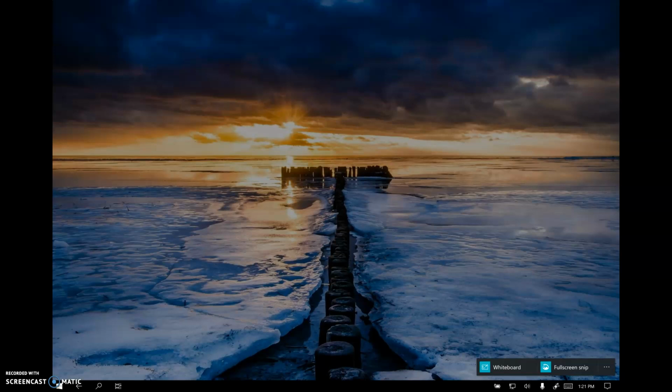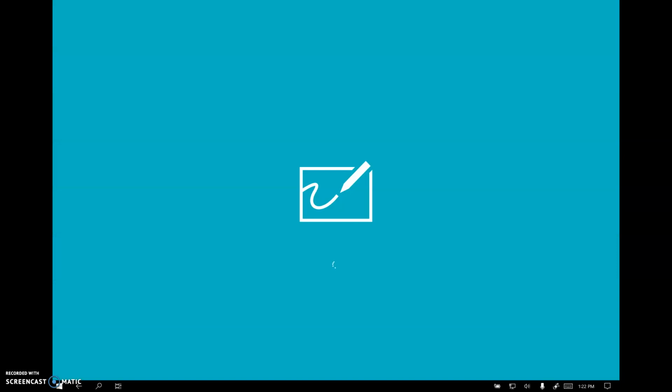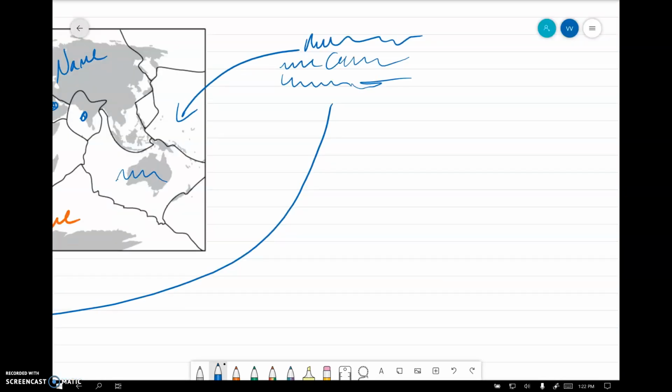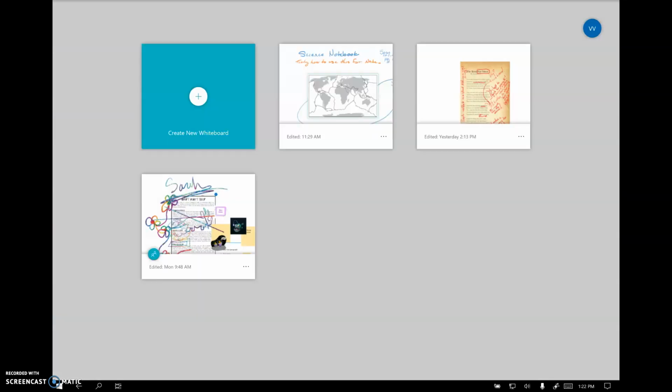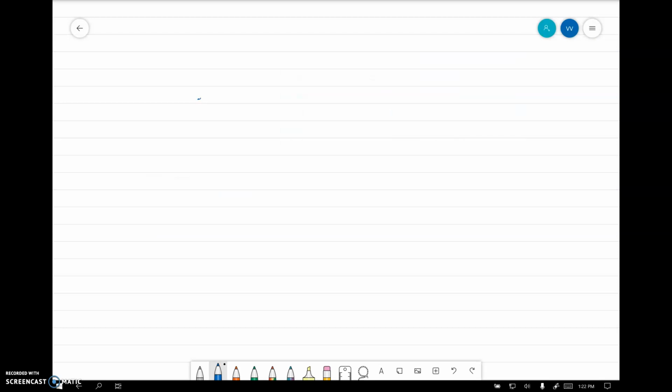If you've never opened the whiteboard before, it'll have a little download icon, and it'll take you through the download process, and you'll sign in using your credentials, your district credentials. Once you've set it up, you'll be able to open a whiteboard. And if you want a new whiteboard, if you've already played with some, hit that back arrow, and you can create a new whiteboard. So from here, we're going to look at creating a concept map.